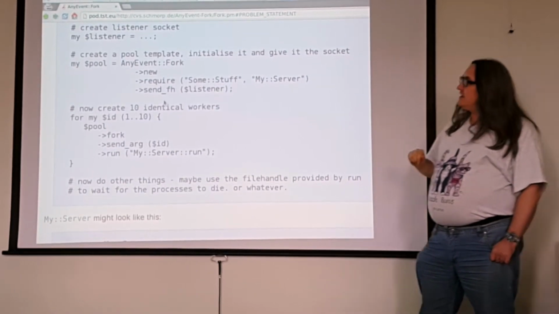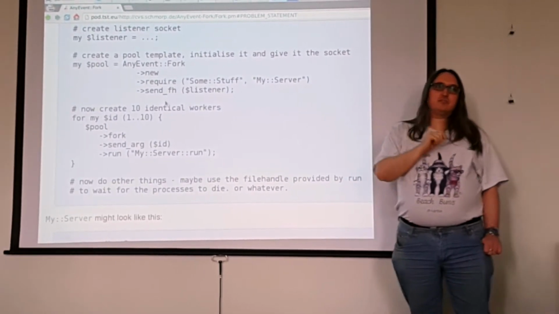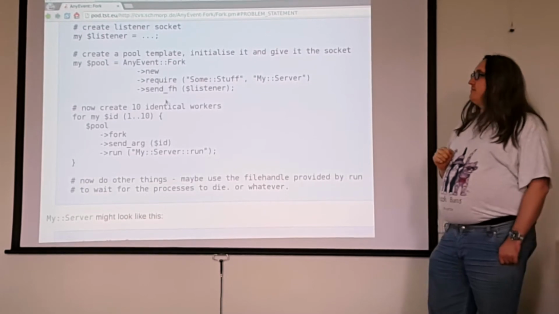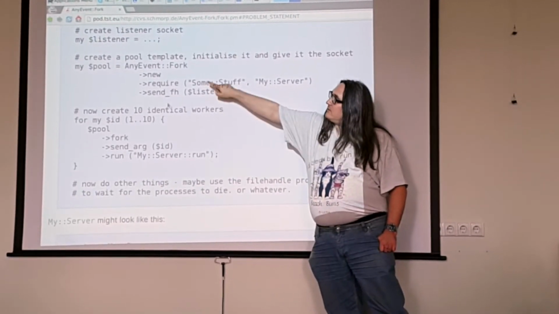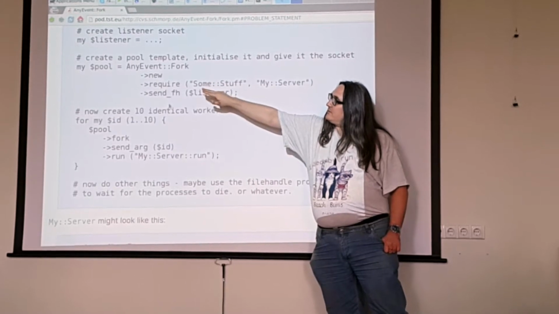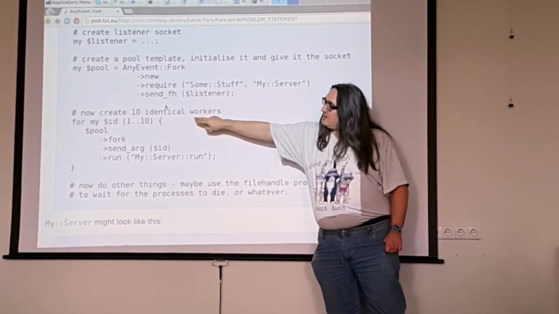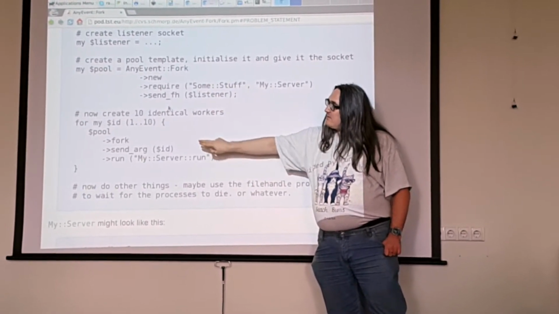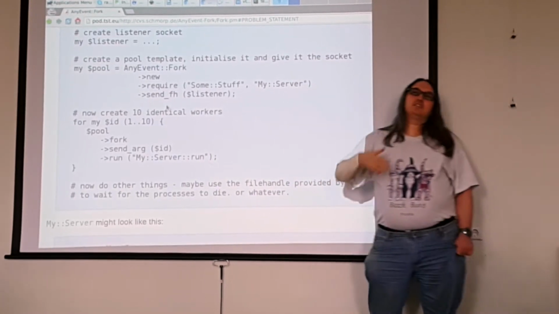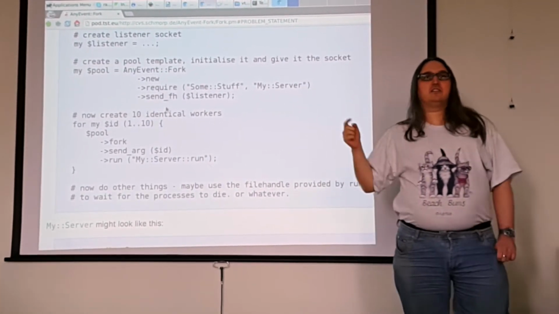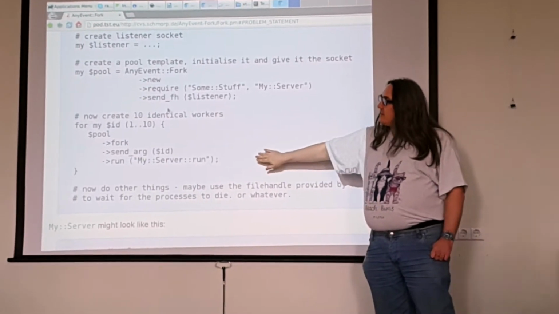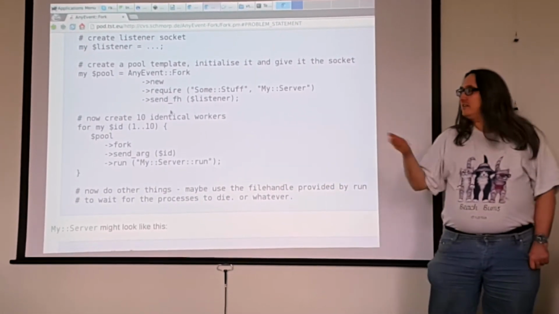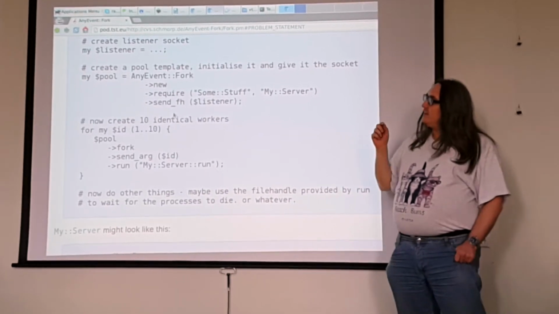And now comes a new trick. I don't want just one process, I want many of them. So there's another method, fork. So my new process, I store in a variable called pool, and then I have a loop that 10 times calls fork, and fork, as you can guess, forks this process, sends it some stuff, and then runs the my server run function that does whatever you want.